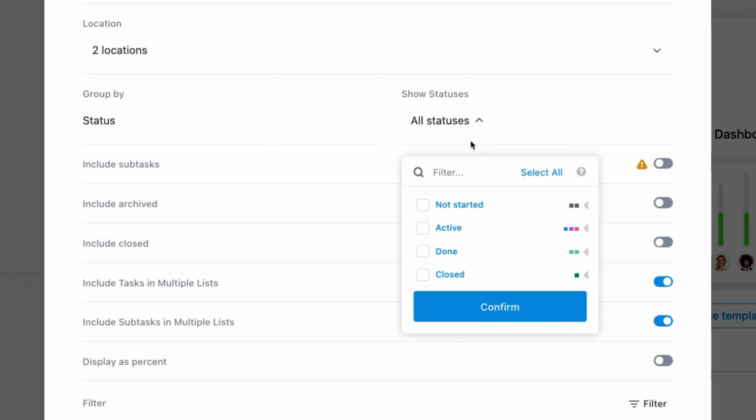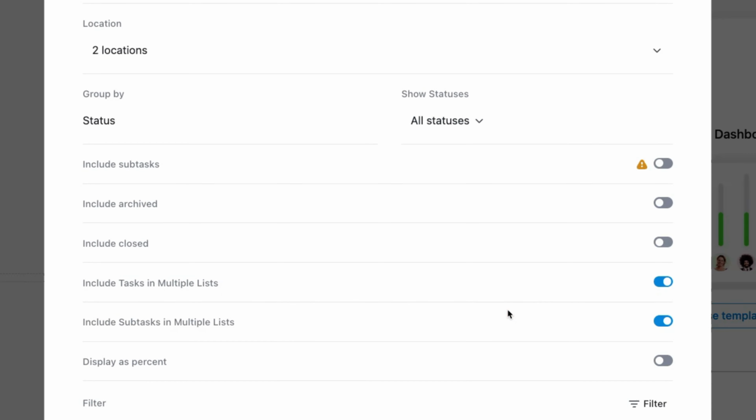I can drill down into the specific statuses I want to appear on the list, which is really cool. So let's say I don't want my not started or done to be represented here. I only wanted to see things that were currently in an active state. You have that level of flexibility as well. For the sake of this, I'm going to include all statuses.